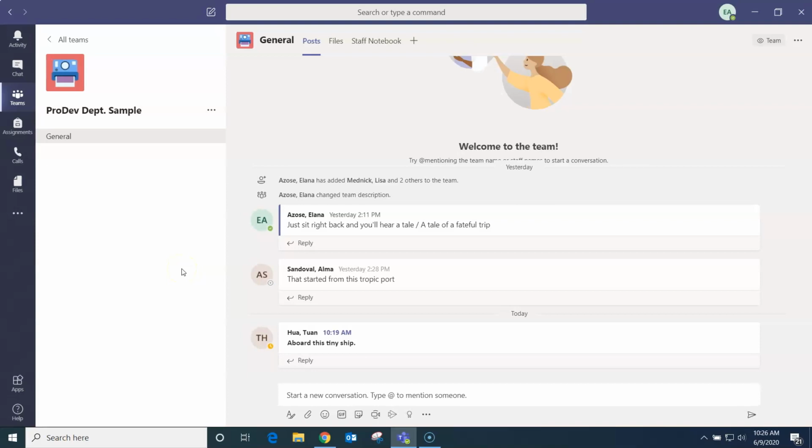Alright, let's start off by going over how to make a post. So here I am in my sample ProDev team, and I can see that there is a conversation going on regarding the Gilligan's Island theme song. There are two ways that I can participate in this thread. I can either continue the conversation by making a new post, or I can reply directly to a post that someone else has already made, or even one that I made.